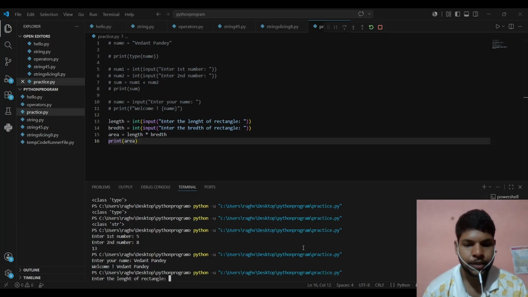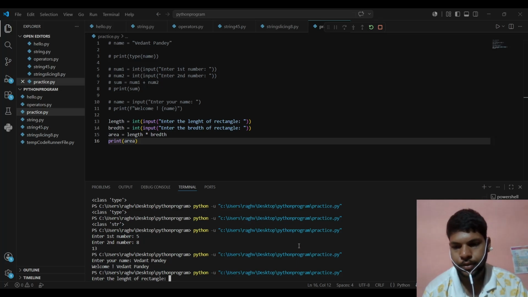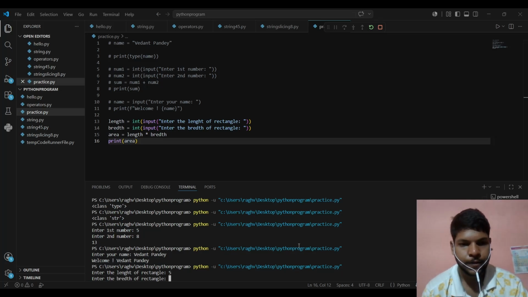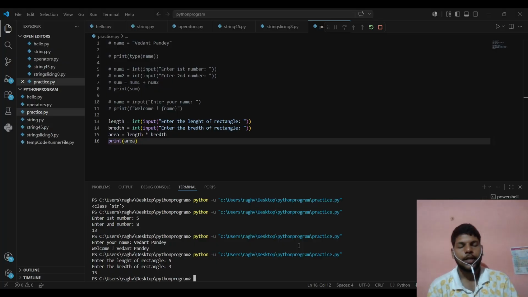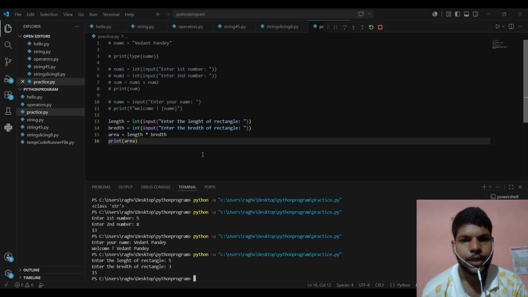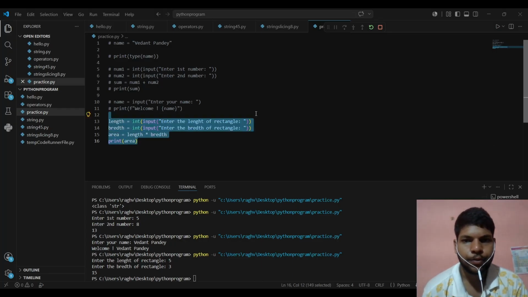Now you can see it is asking to enter the length of rectangle. Let's suppose the length of the rectangle was 5. Now it is asking breadth. Breadth was 3. 5 3s are 15. Now you can see it is successfully showing the output, the area of the rectangle is 15. So now we have successfully completed the fifth question also. Let's move to the sixth question.